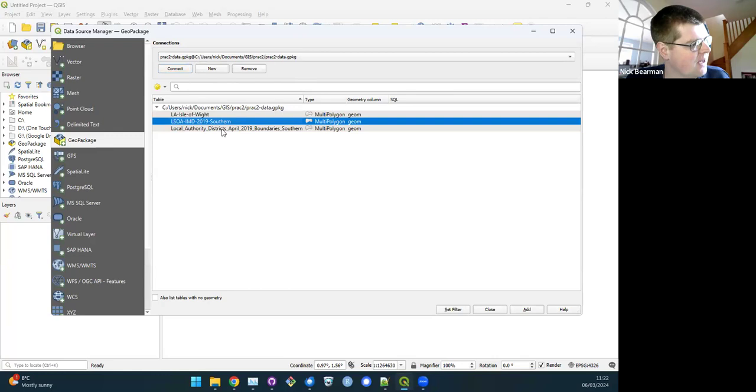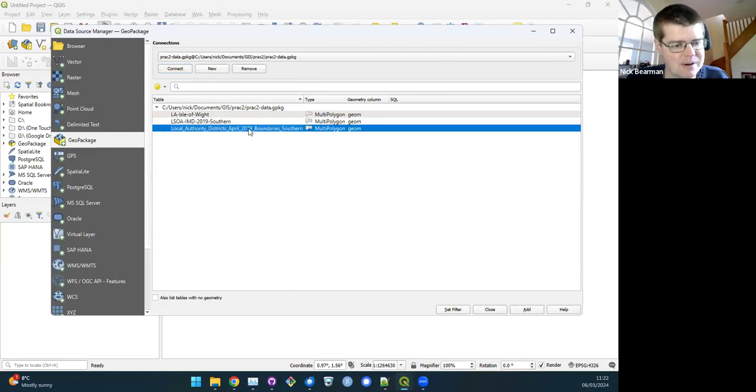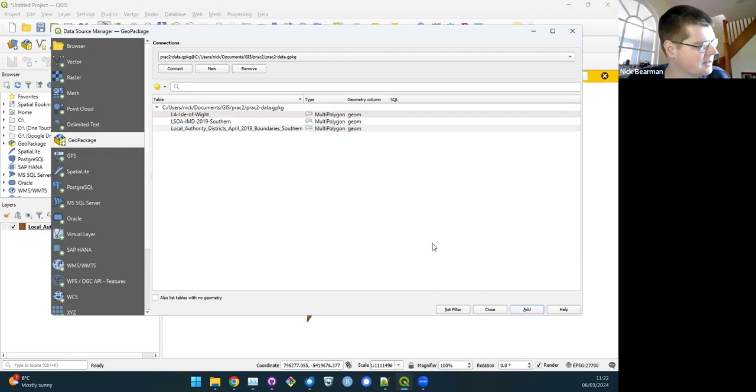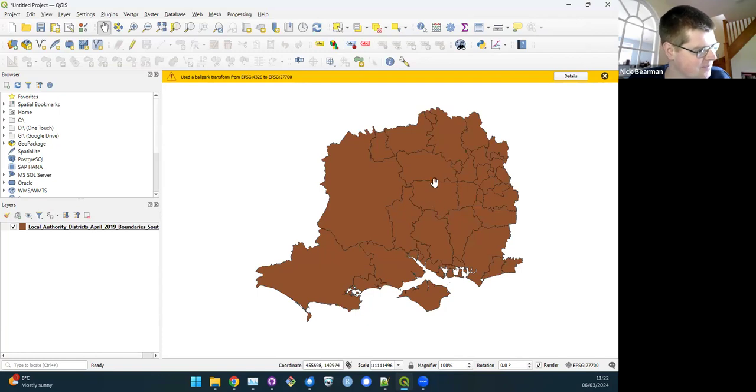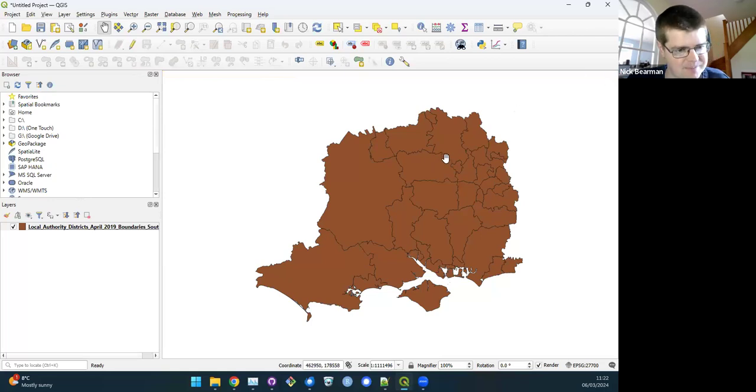So we've got a few here. We want the Local Authority Districts April 19. So select that and choose Add. So it's added our data. We can see it's listed in the layers window there. So we can then close this. And we've also just done a transformation from 4326 to 27700. This is just reprojecting the data so we can show it. But we can ignore that. We don't need to worry about that.